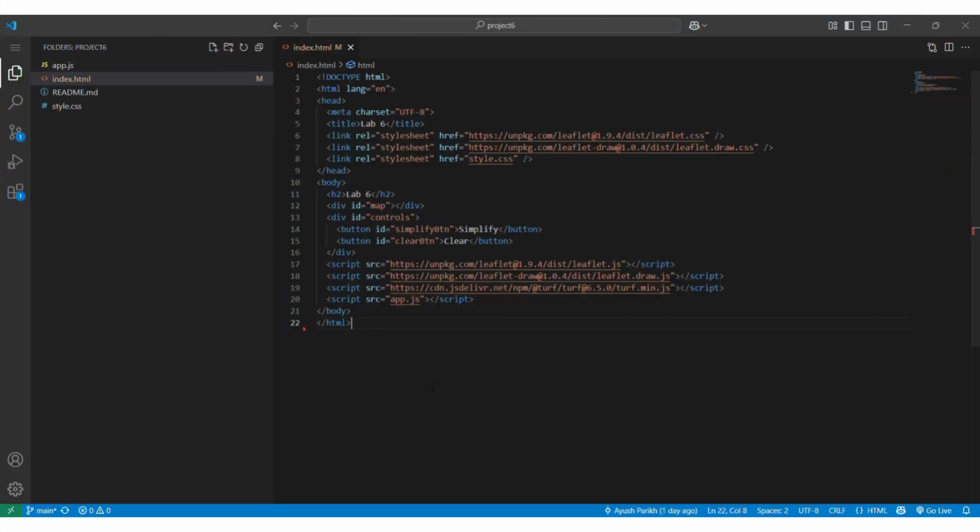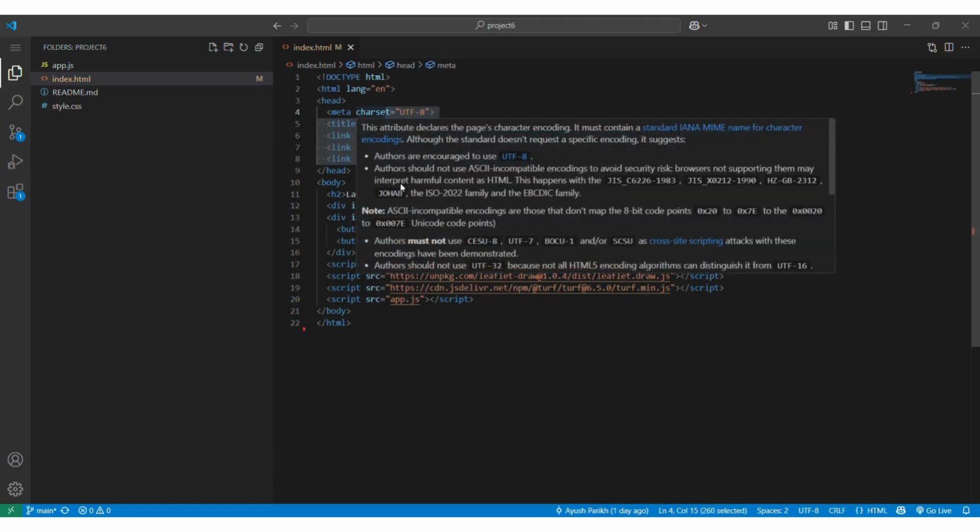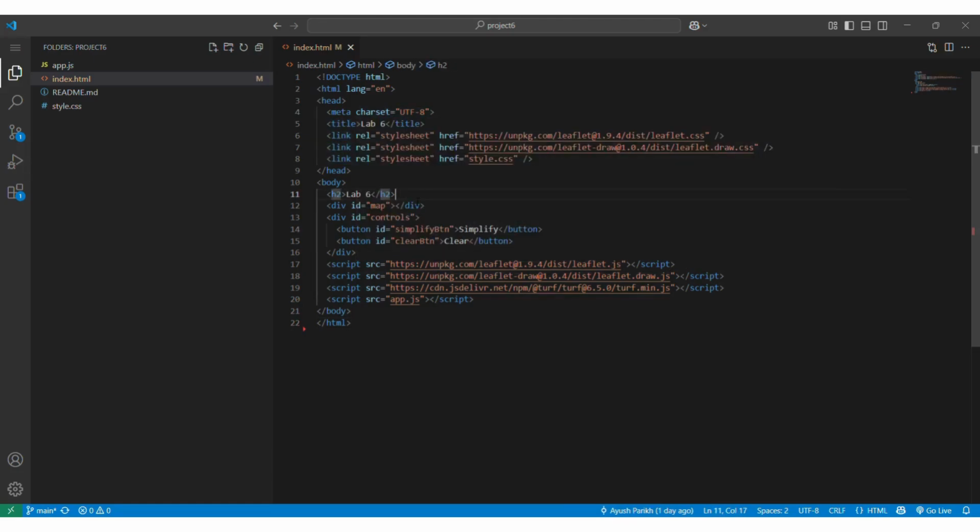After taking a look at how the app worked, let's dive deeper into the code behind this app. There are four files basically: index.html, app.js, style.css, and a readme file. Taking a look at the first file, which is index.html, this file usually handles the structure of the page. It includes external style sheets for Leaflet and Leaflet.draw, as well as a custom style sheet, style.css. The body contains a heading for the lab, a division with the ID map where the Leaflet map will be displayed, a division with two buttons, simplify and clear, and finally it includes the necessary JavaScript libraries via CDN: Leaflet, Leaflet.draw, Turf.js, and our main script app.js.